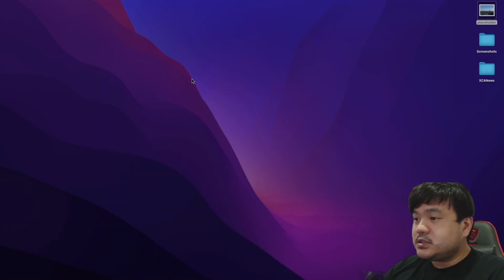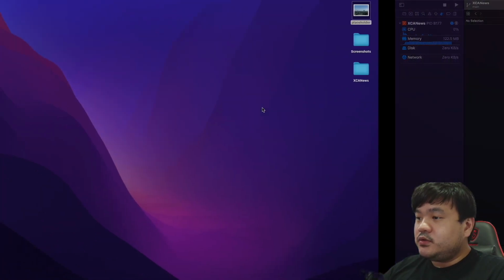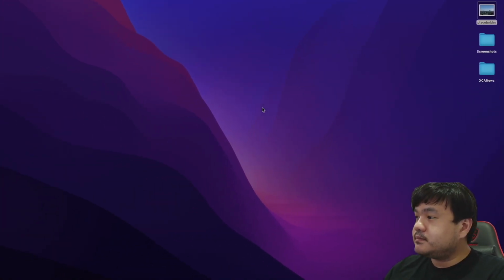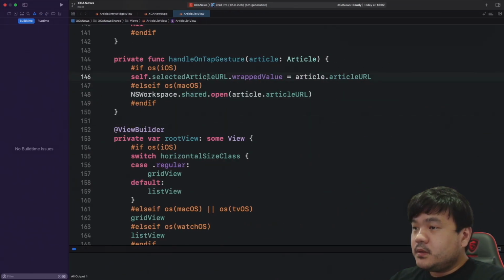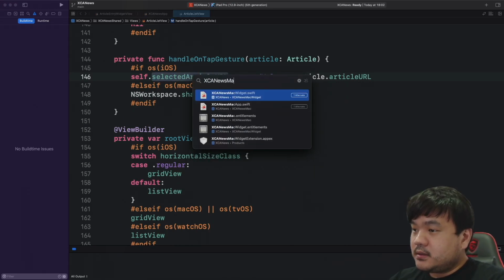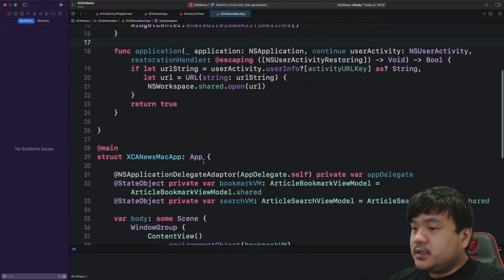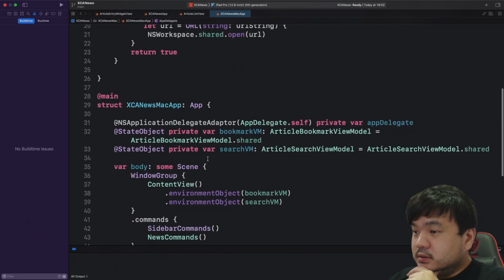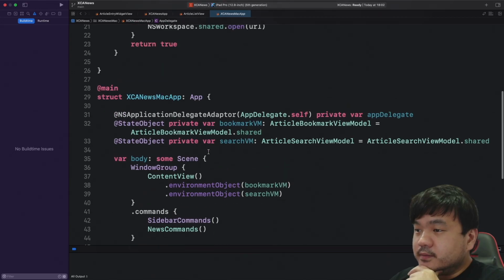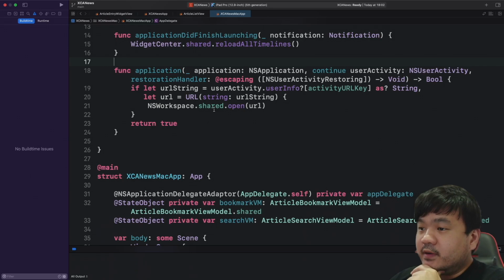Let me close this and close this as well, because we need to switch to the Xcode 13 beta. Let me open the project inside the Xcode beta. Now let's navigate to the SwiftUI News Mac app.swift. So for the SwiftUI News Mac app, we handle opening the Deeplink widget differently. So basically we just open the URL in Safari.